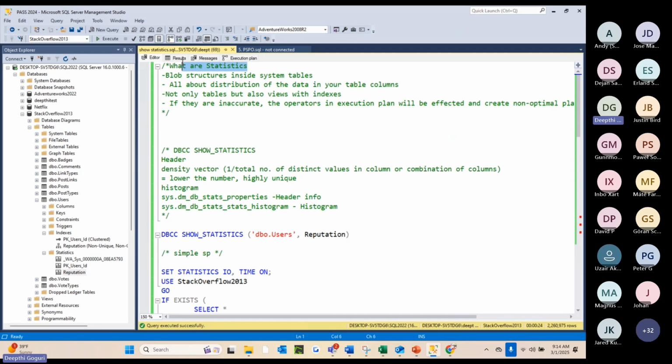But what are these statistics? The statistics are blob structures inside the system tables, and all they do is show you the distribution of the data in your table columns. It can be one column, it can be multiple columns, and it can also show you the flow of the data within indexed views as well. If these statistics are not up to date, then the execution plan will be affected, which will create the non-optimal plan that I have shown you in the previous slide.